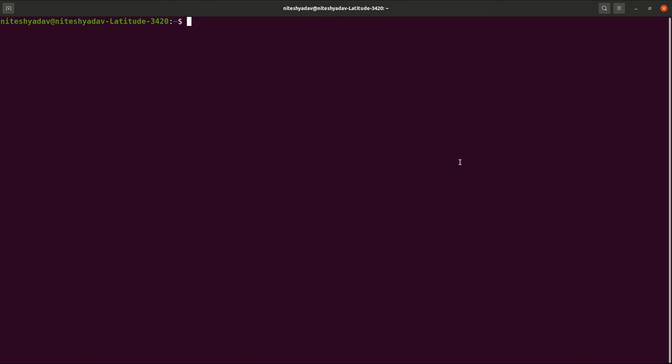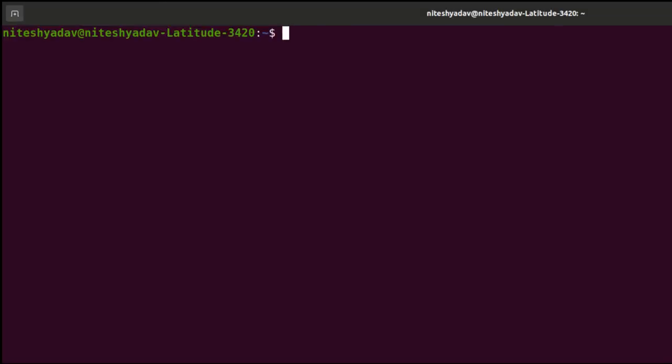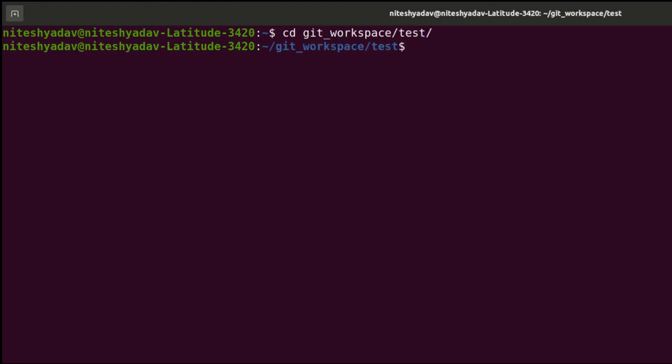If you have a project directory that is currently not under version control and you want to start controlling it with Git, you first need to go to that project directory. In my case, it is git workspace and then test. And check the files present in this directory by doing ls -a, where -a is for do not ignore entries starting with dot. Now we just have a test.py and two dot directories.